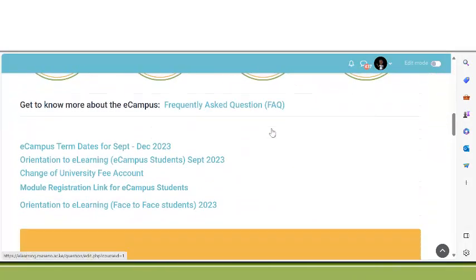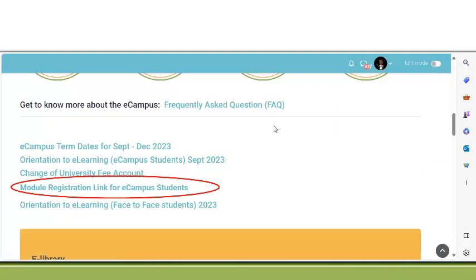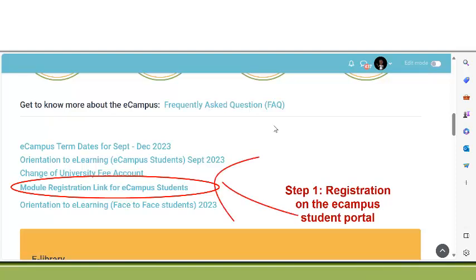The first step is to register on the ecampus student portal. Next is to register on the MIS student portal from where your results are processed. To ensure that your results are processed, ensure that you register on both portals. I'll be explaining the steps.